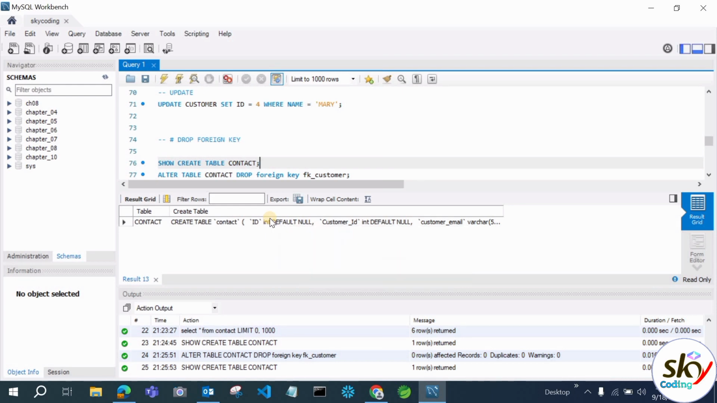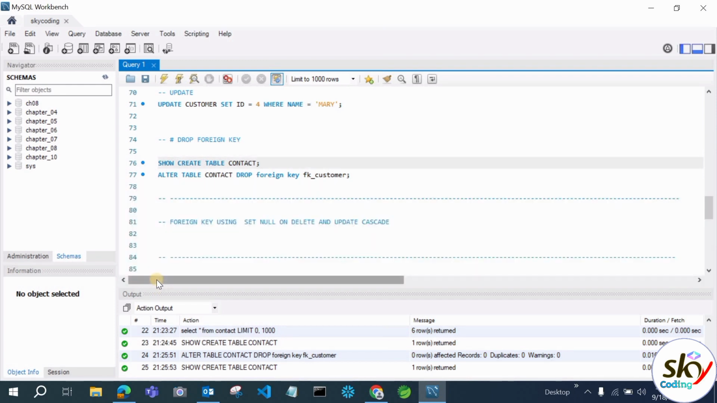So whenever we make any changes, they will not be reflected in the other table. This is how you can drop the foreign key, by using alter table and dropping the foreign key. So this is all about dropping the foreign key.